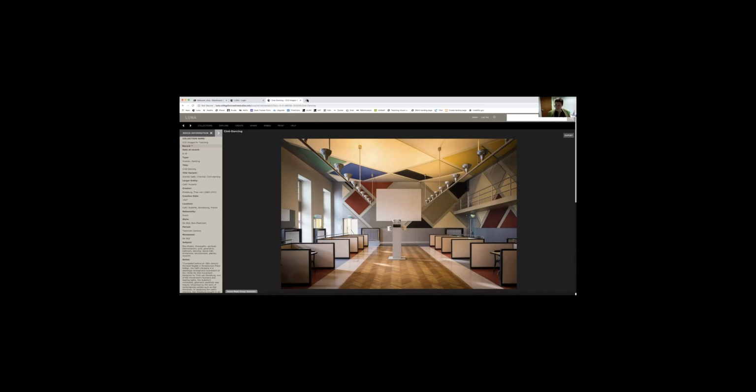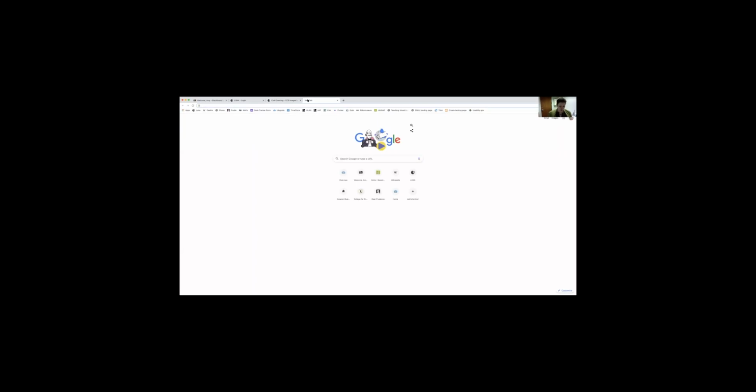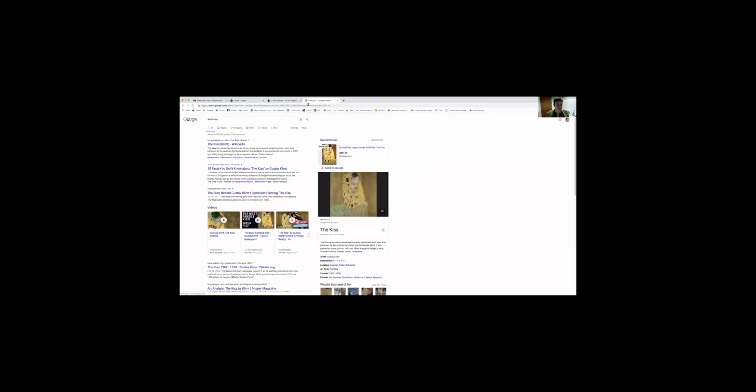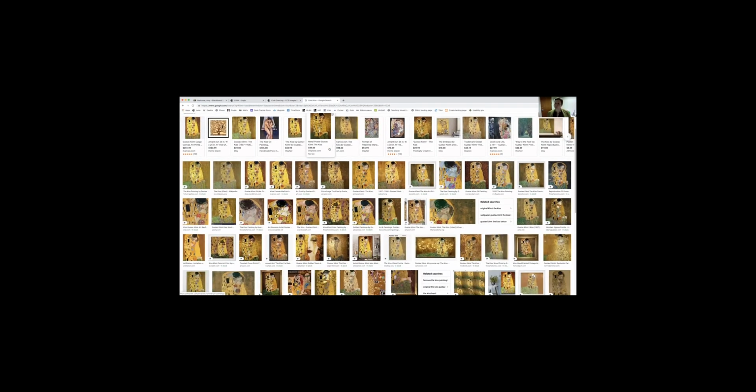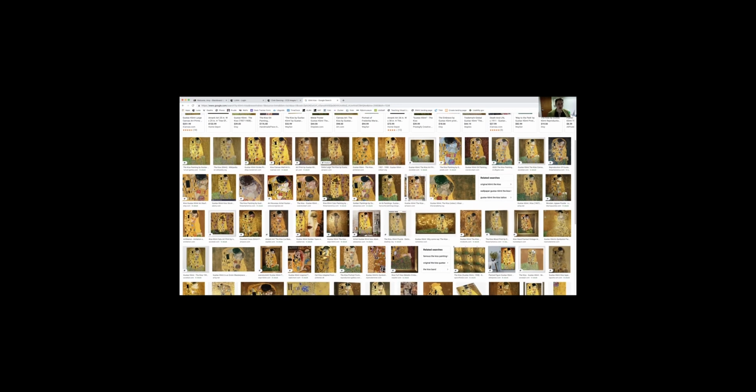So as an example, I am going to show you Klimt's Kiss. Theoretically, all of you are familiar with this. It's a very popular image. And I wanted to show you what comes up when you Google it. So if you Google it, you can see that there are a lot of variations. Differences in color, differences in size, in resolution. Some of them are cropped, some of them depict cats kissing each other instead of people.